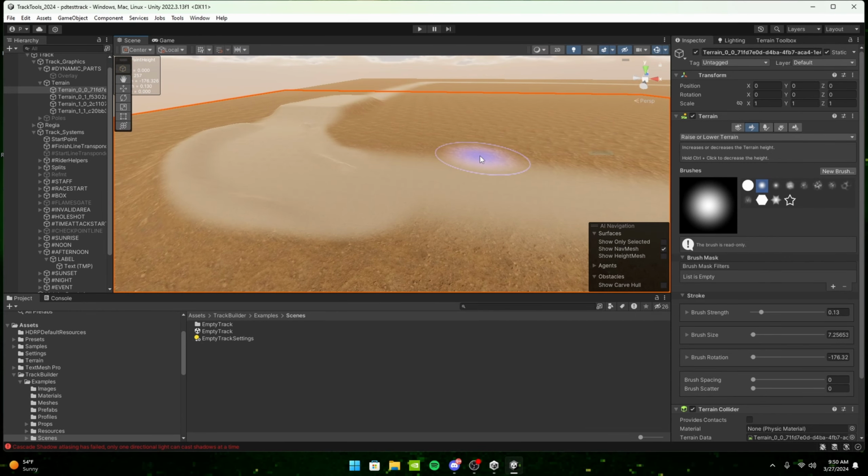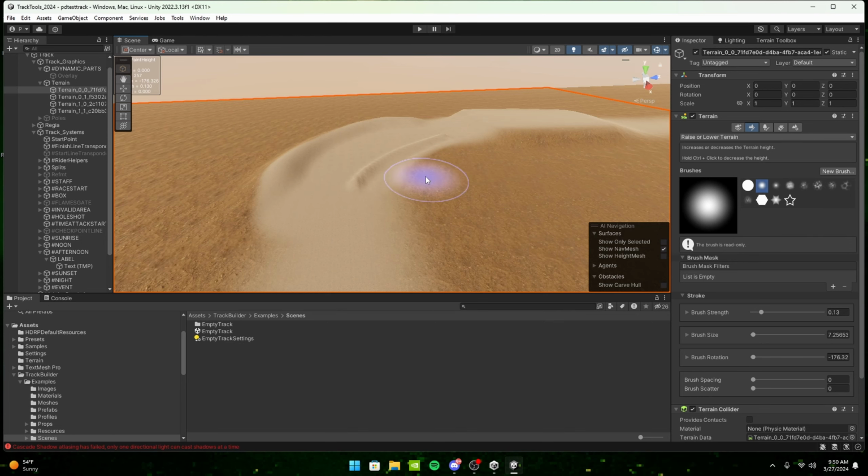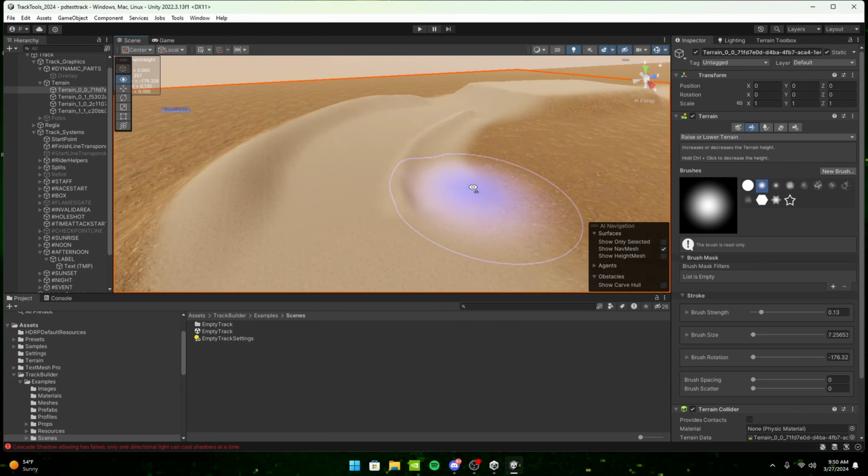Well, now you've made your first corner. This is a very basic tutorial on how to make tracks without using height maps. Maybe in the future I'll make a more advanced one.